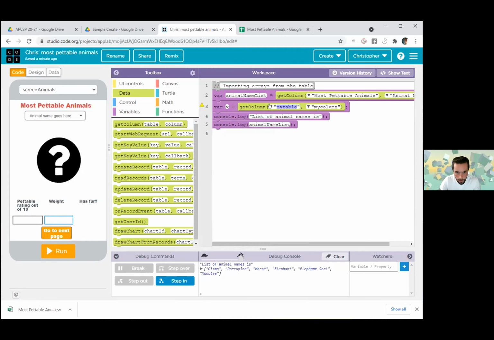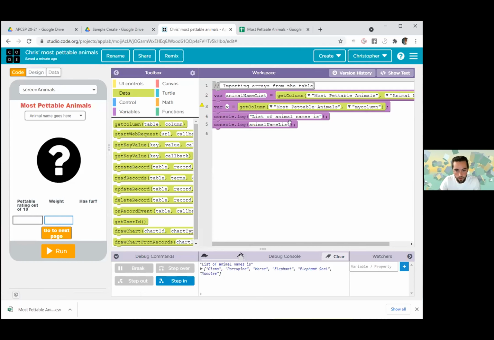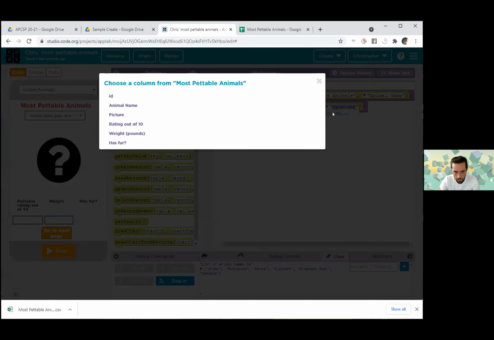So I'm going to click through this again. Click choose most petable animals. So if you thought most petable animals, just like up here, that's it. I'm going to click the chooser for the column here. So which column do you think, since we want to get lists of all the different information, we should pick next? We're going to give you a few seconds to think about that.